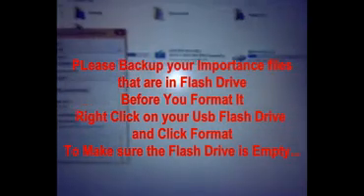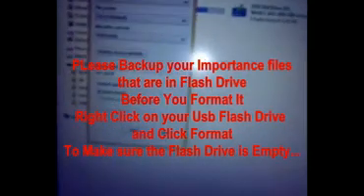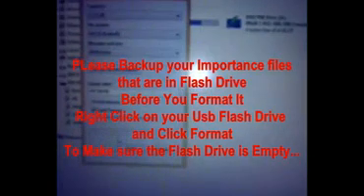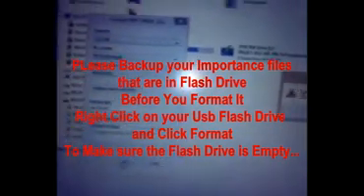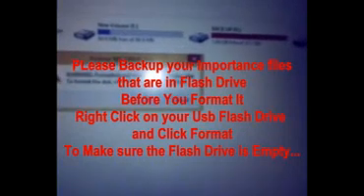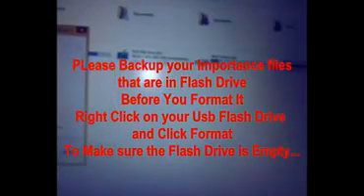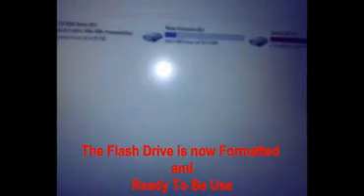So for you guys that have important files in your USB drive, you can back it up somewhere and format the USB drive, just to make sure that the USB drive is empty. Because for you to create this USB bootable device, you have to make sure that there's nothing in the drive. You can see it has finished formatting. So I'll close this dialog box here. You can see now the drive is empty.